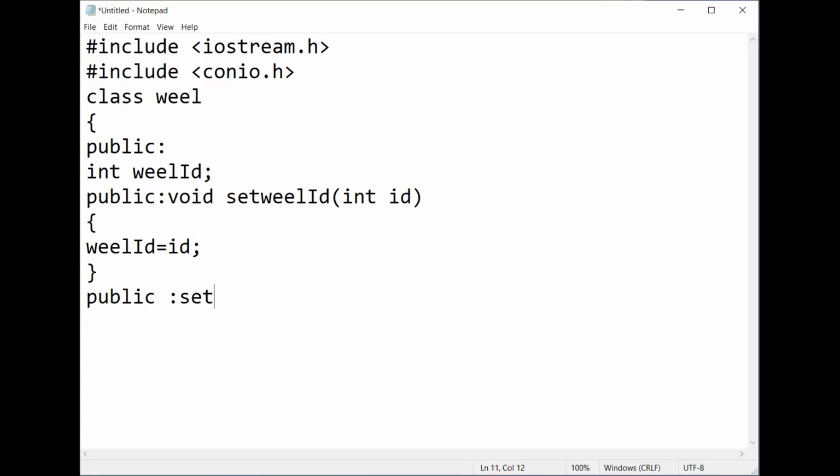Another method, public getWheelID. We need to write the return type, which is int here. The return type can be int, string, char, double, float, like this. It has a return type. We need to return the ID.